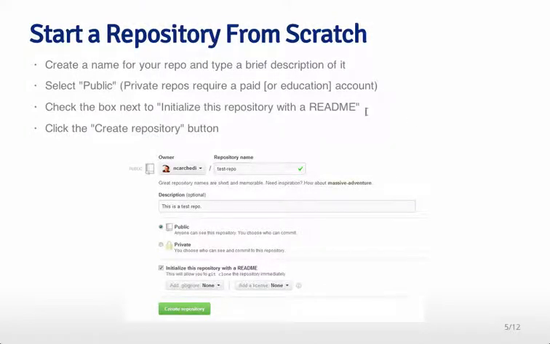The first thing that you need to do is create a name for your repo and type a brief description. A good idea is to make the name of the repo Googleable if you want to share it with other people, and then have a description that's pretty clear and descriptive of the things that you're going to be trying to do with the files in that folder. And then you can select either a public or a private repo.